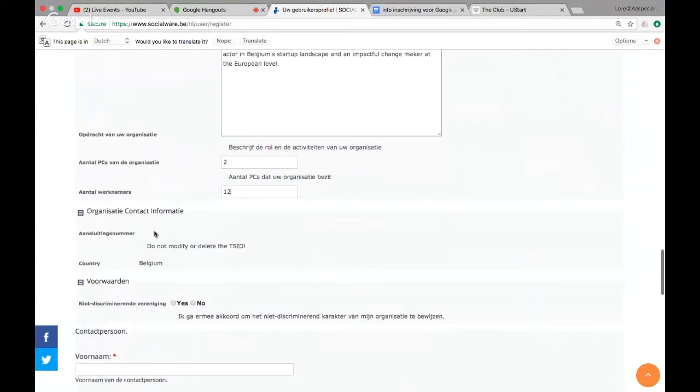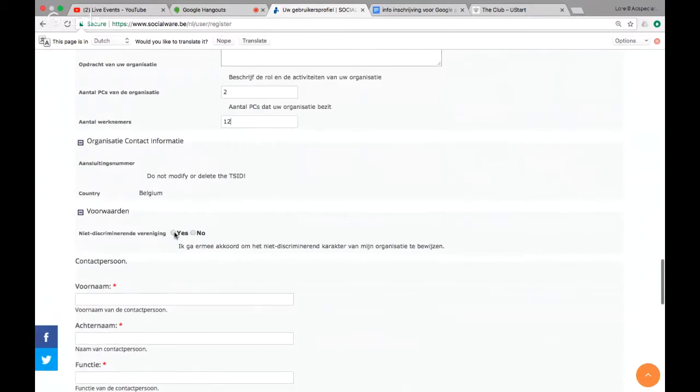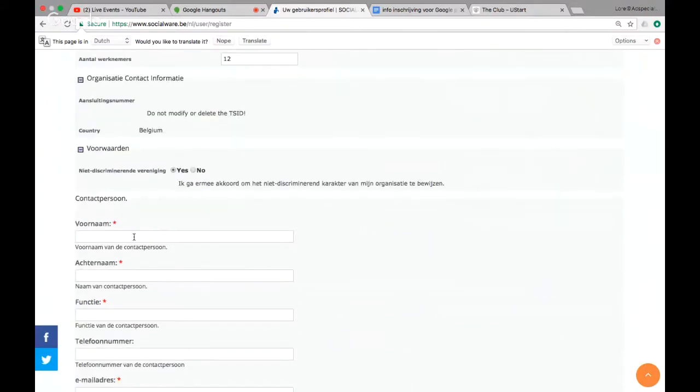So organization contact information, you don't need to change anything here. Here you need to say that you're not discriminating; the character of your organization is non-discriminating, yes. And then the contact persons, pay attention here, because that shouldn't be the student, but that should actually be the contact person of the NGO itself.